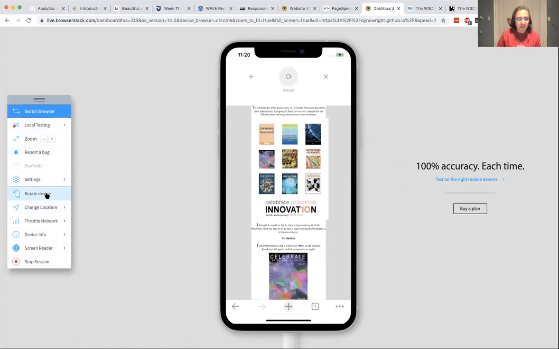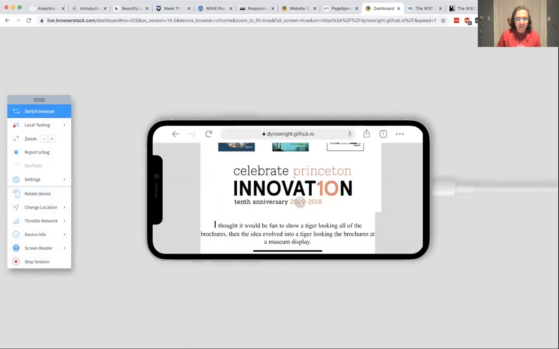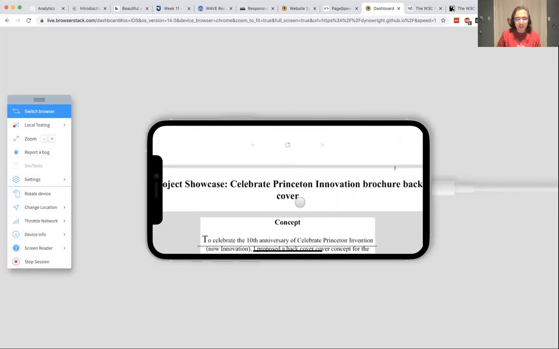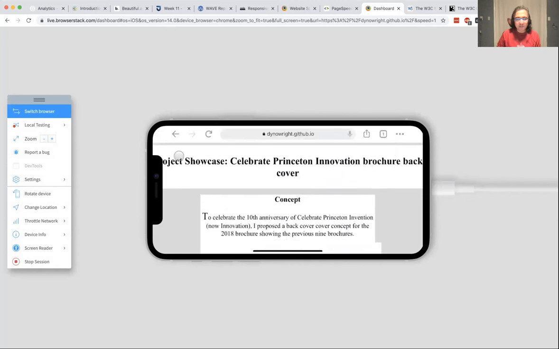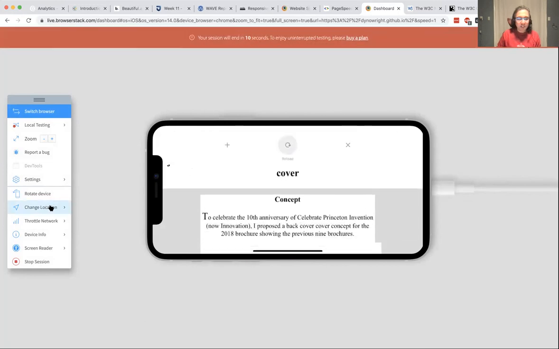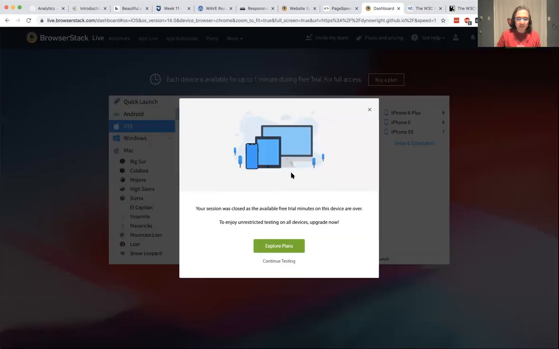And you got some options over here. So let's rotate the device, see what that looks like. Again, this image is messed up here. And actually, I probably could do better to make this a little smaller, do a few media queries to shrink this down a little bit, because that doesn't look so great. You can change location and you can throttle network. I'm using the free version, so it times out after a minute, but start over if you want.